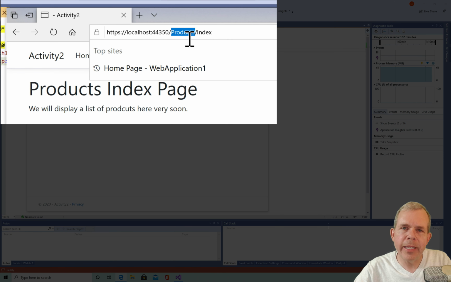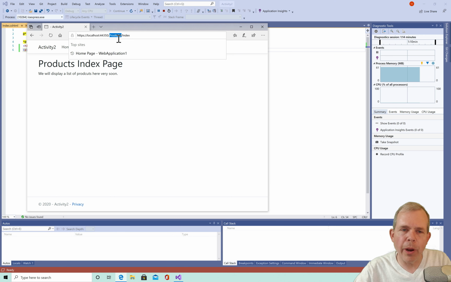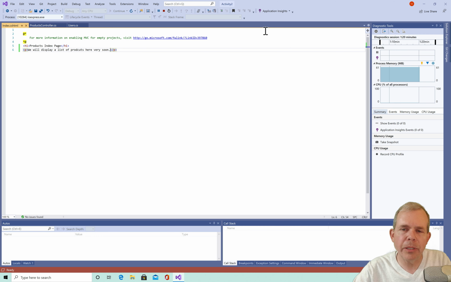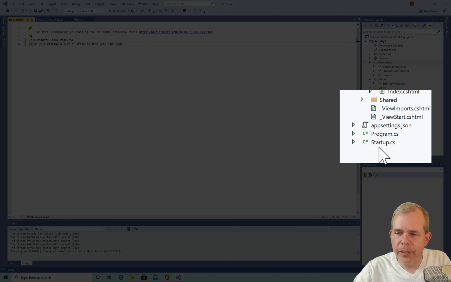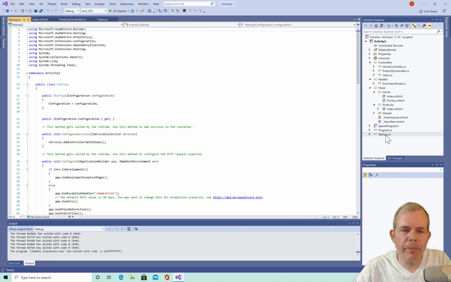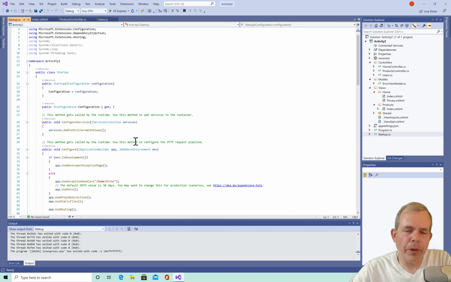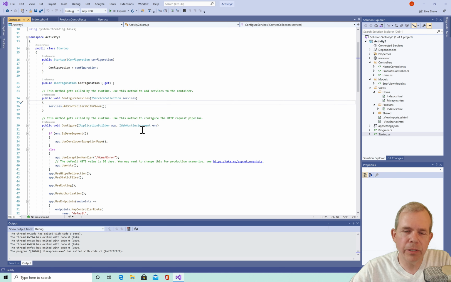Now, what is that item called where it says products or home? That is considered a route. Let's go see where that is defined in our program. Let's close the app, and it looks like we're going down into the area called Startup, the very end of your project, startup.cs. There's a whole bunch of things in here that we will cover in the course, things that are called middleware and some configurations.